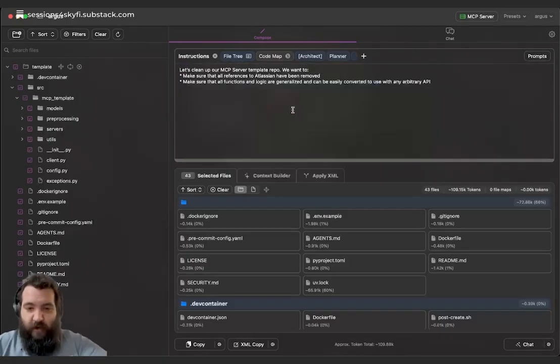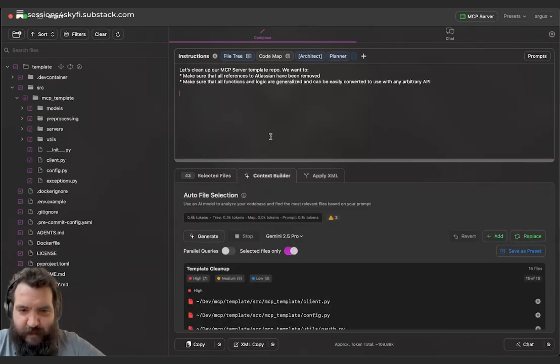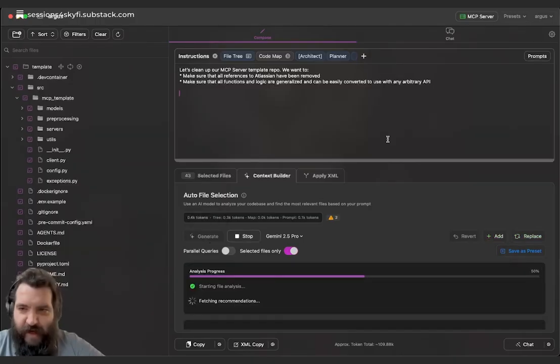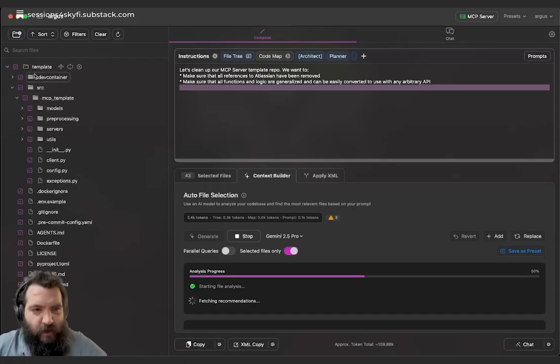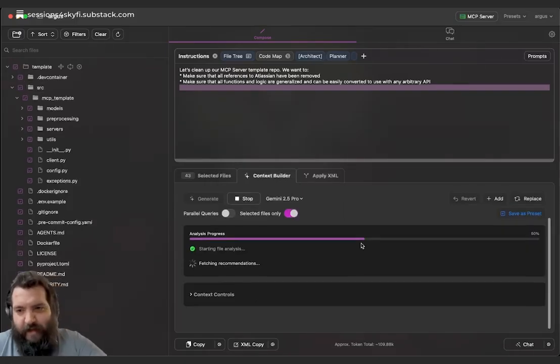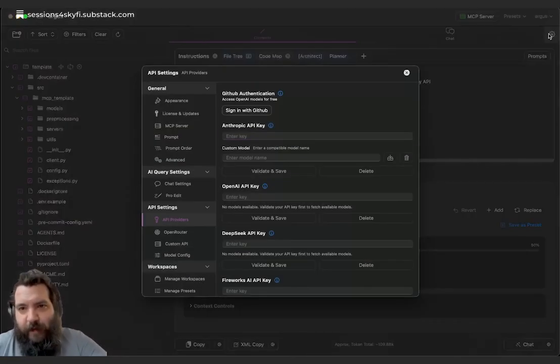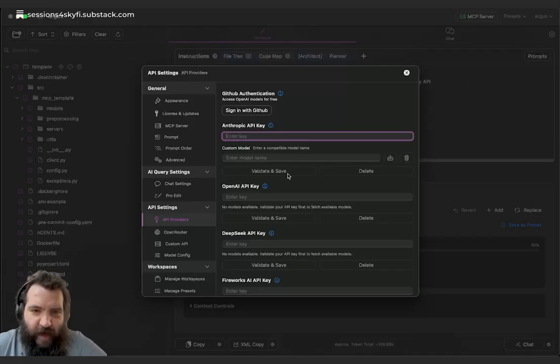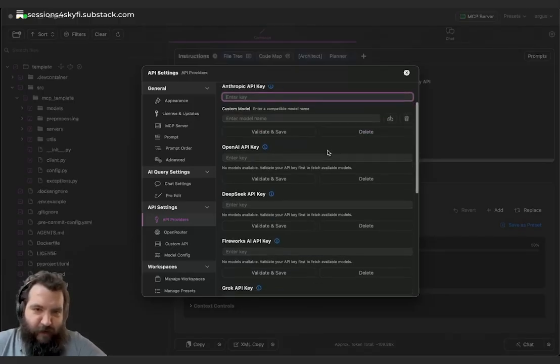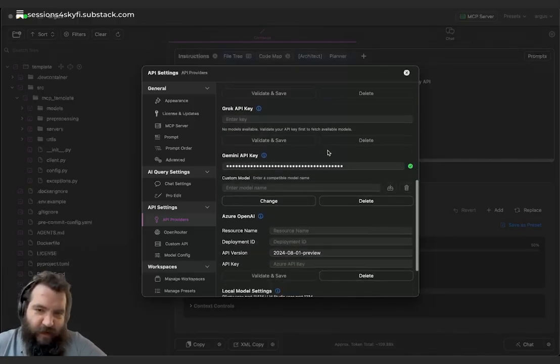Another feature that's kind of cool about this that I don't use as often is context builder. If you go in here, you can press generate. Based on the prompt that you have here, it will go through the file tree and select which files are most relevant to your prompt. The cool thing about RepoPrompt is that you can bring your own API key. So they've got most of the providers included.